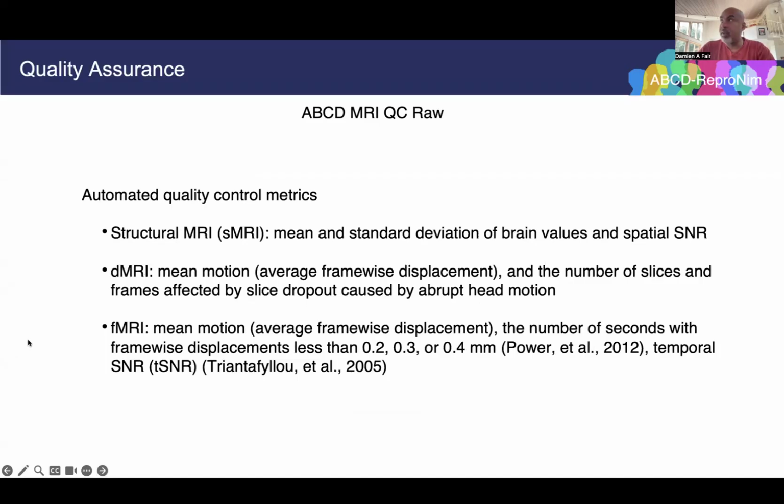There are several automated QC measures on top of some of those general quality assurance. So taking mean and standard deviation of brain values and spatial SNR. For diffusion MRI, there's mean motion or average displacement measures that are calculated, as well as identifying the number of slices affected by dropout or head motion. For fMRI, there's mean motion based on frame-wise displacement, the number of seconds of good quality data at a given threshold, and also TSNR maps.